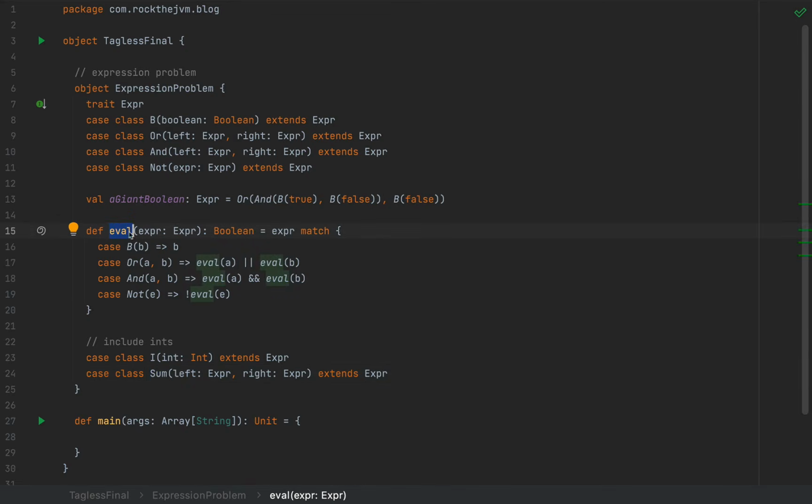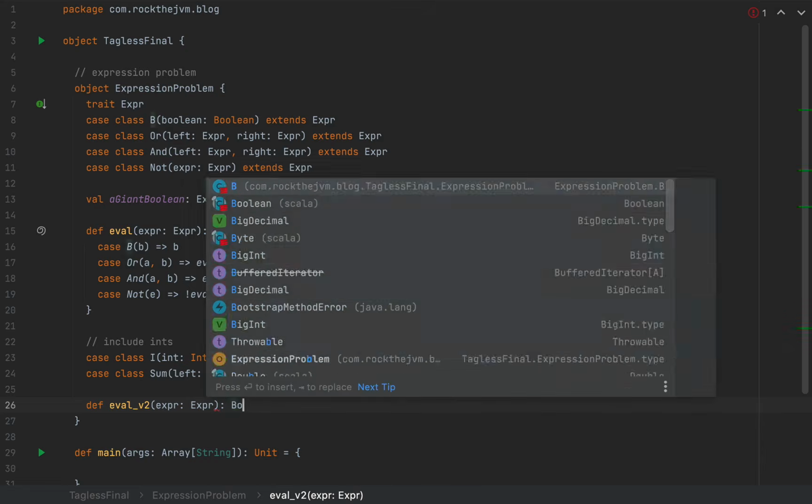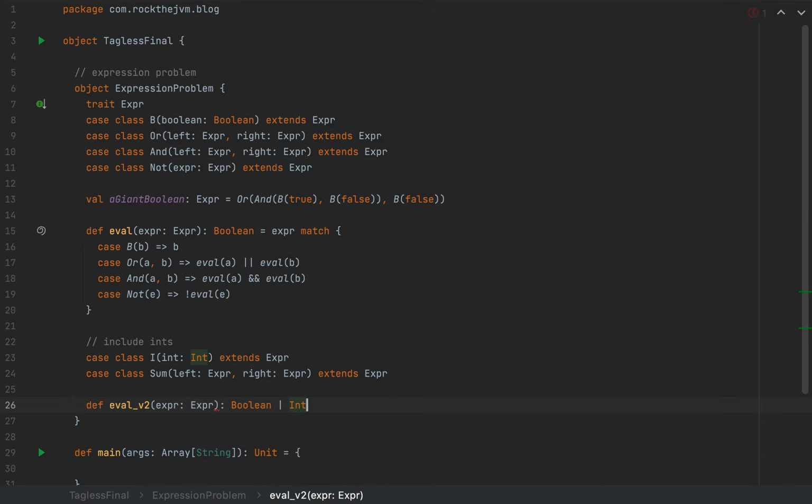Now, if we wanted to include I and sum here in my eval function, I'm going to run into trouble because if I want to process integers, I won't be able to return booleans at the very end. I should be able to return either boolean or int, depending on the type of expression that I find. And so I would have to define another method. I'm going to call this eval version 2, which takes an expression as an argument, and this returns either a Boolean or an int if you're happy to work in Scala 3, or if you're doing Scala 2, you'll need to return a general type any, which lost type safety.